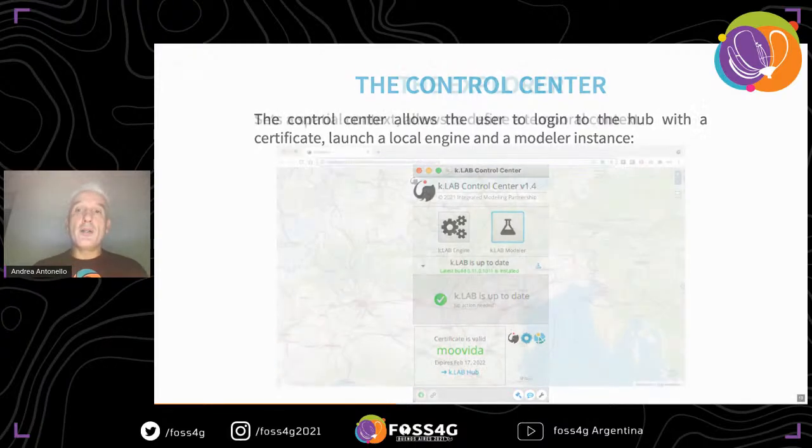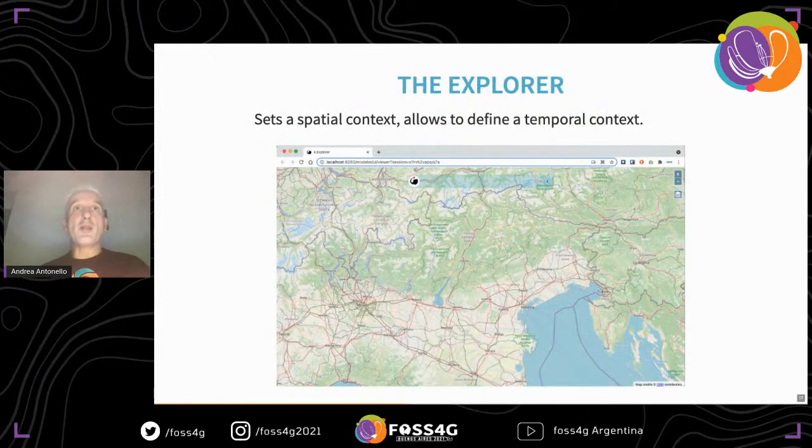And from there, you can finally open the Explorer, which looks like this. If this is an installation, end users would just see this or a customized version of this. The modeler application is just used for modelers to develop stuff. So let's have a look at how this works.